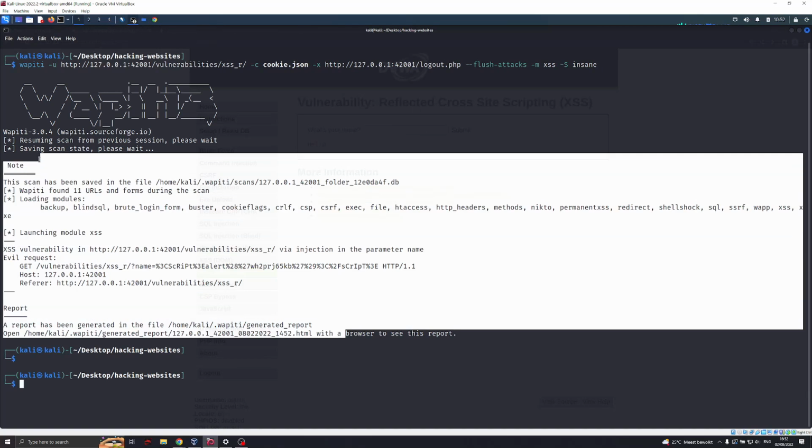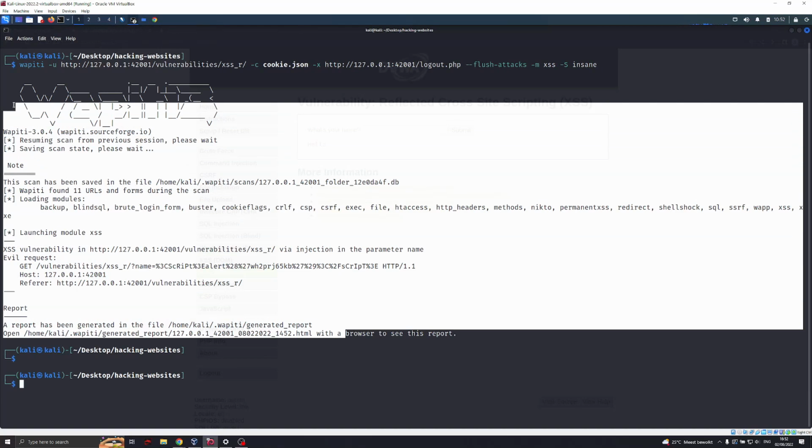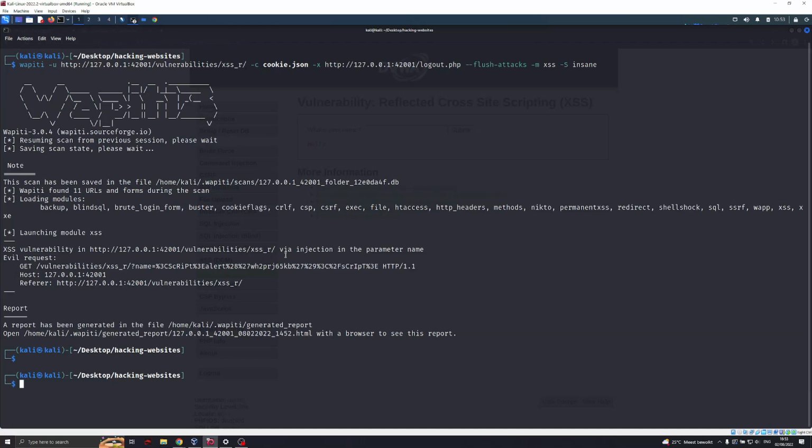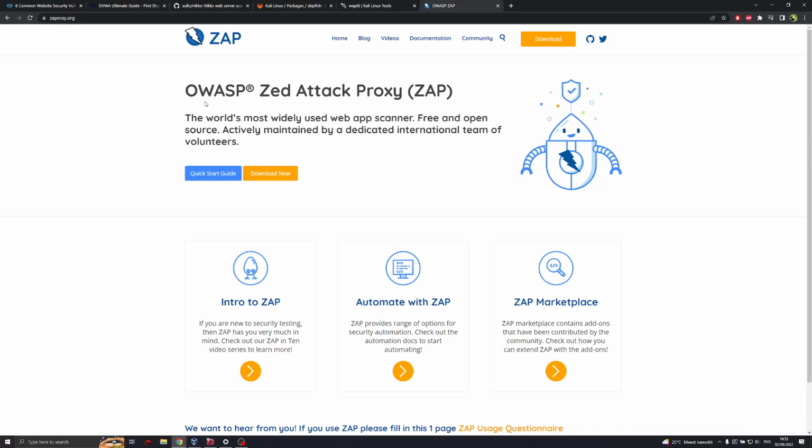Now, this has been a very awesome tool. It gave us the power to launch any attack we wanted, and it also has different levels of aggressiveness, which makes it super awesome. There are similar tools, which brings me to the OWASP ZAP attack proxy.